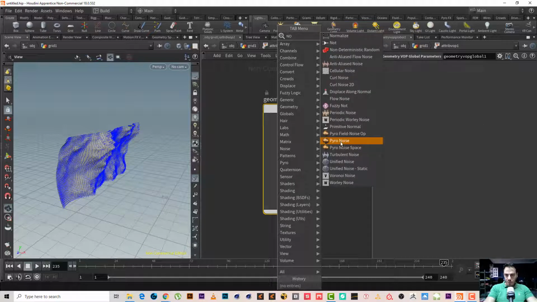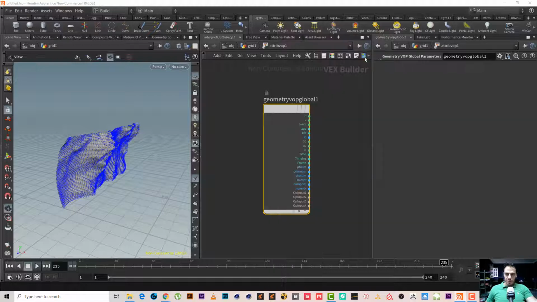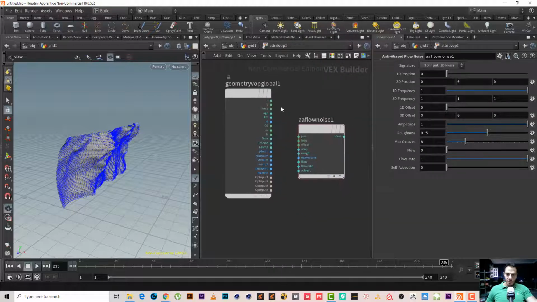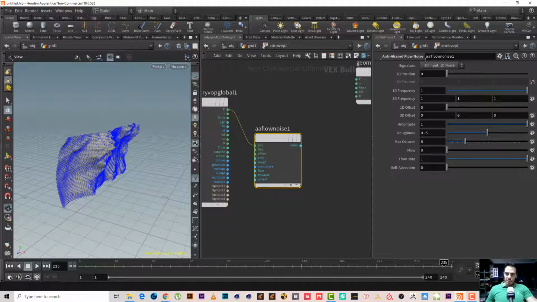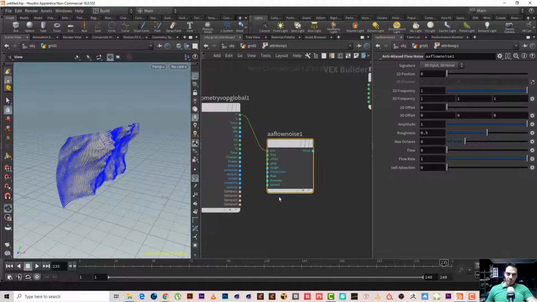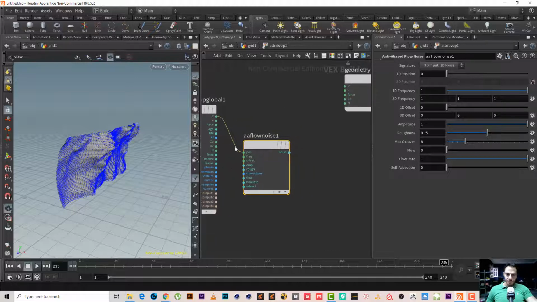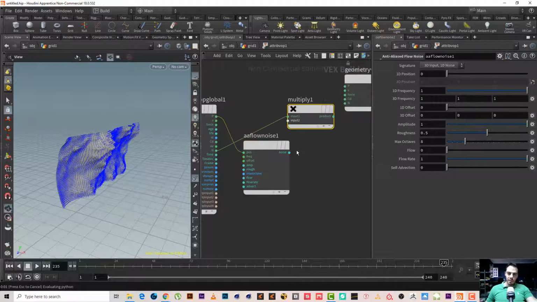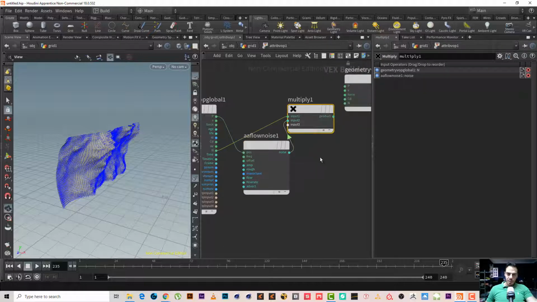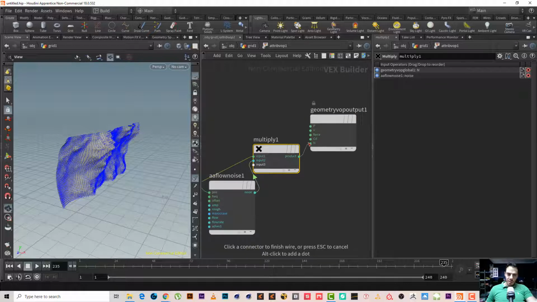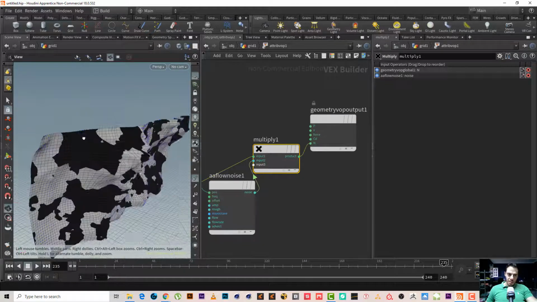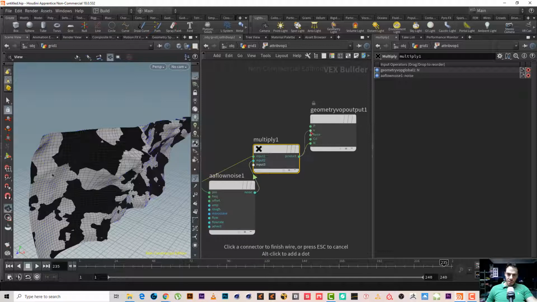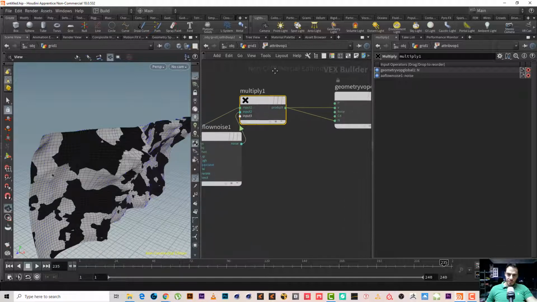Let's make a noise. Anti-alias flow noise. This one will give us a much better result. We need it as a 1D noise, as a float, to multiply it in the normal. Okay, so if I did this, now I will multiply it in the normal. Now we can see it in the normal, and also I will connect it to the velocity.